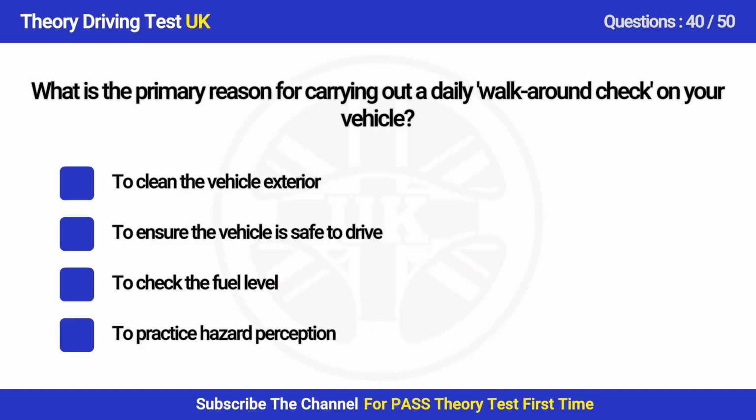A. To clean the vehicle exterior. B. To ensure the vehicle is safe to drive. C. To check the fuel level. D. To practice hazard perception.